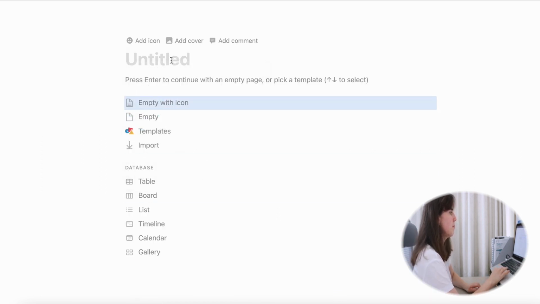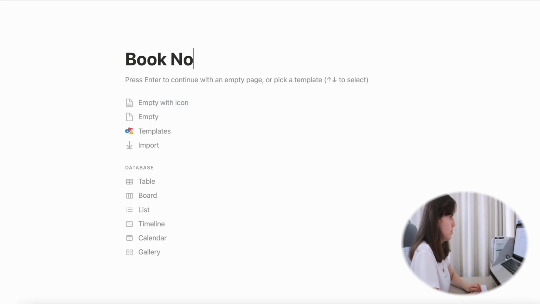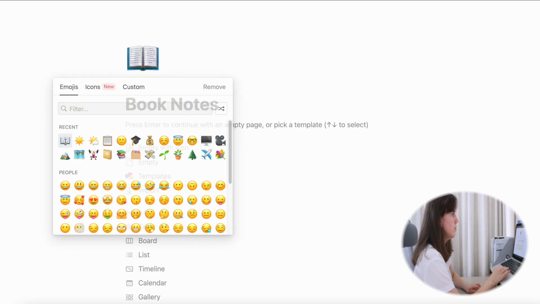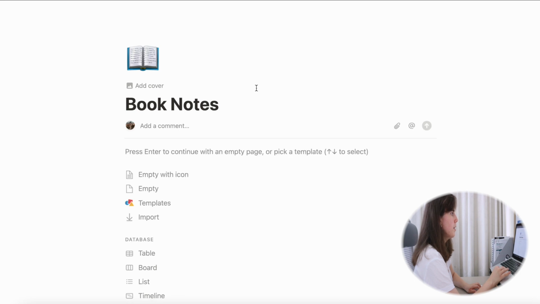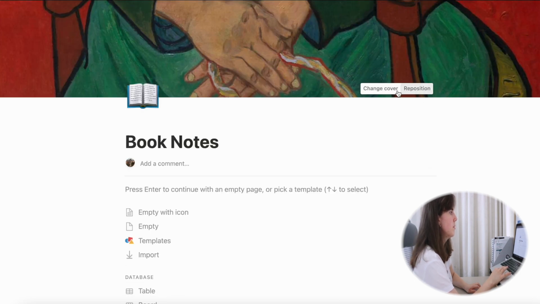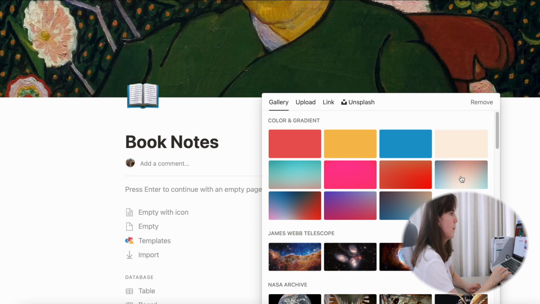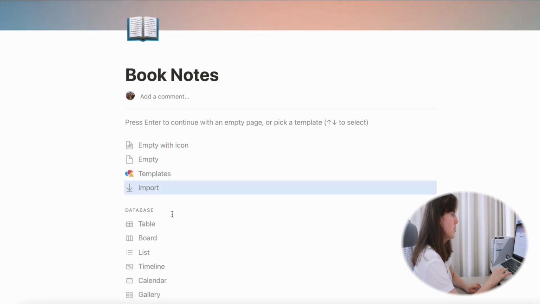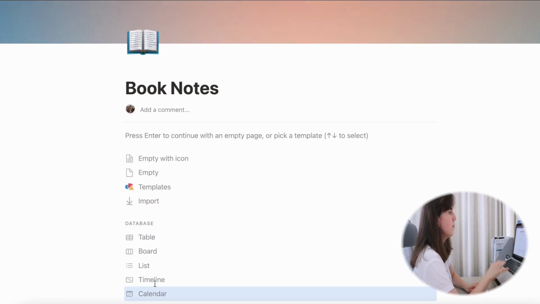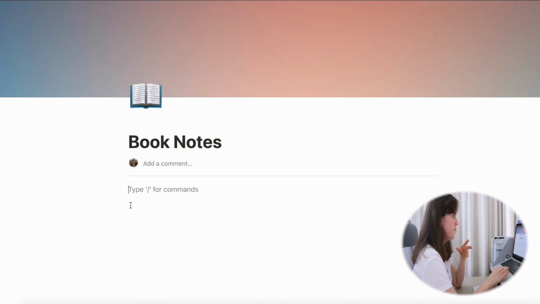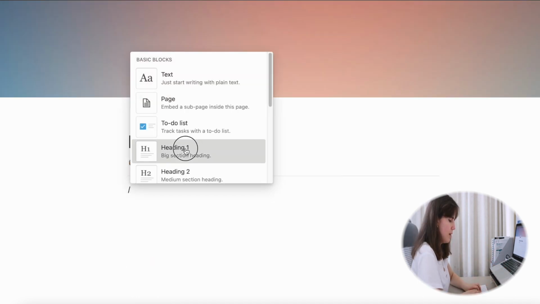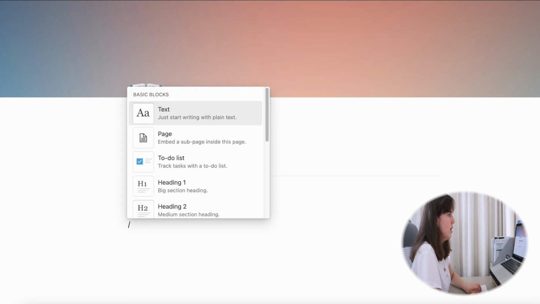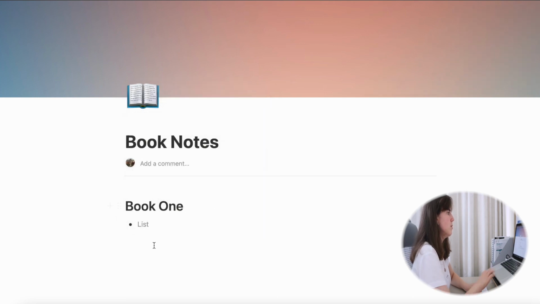Let's cross that out. I could also create a new page. So this is what a blank page looks like. Let's make one called book notes, and I'll stick in the little icon of a book. And then I could give it a cover page if I wanted. And then underneath, I could chuck in whatever information that I wanted to. So I want to keep this really simple. Perhaps I might put a heading, book 1, and then I might put some notes underneath it.